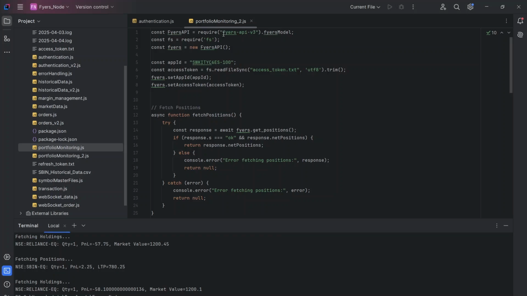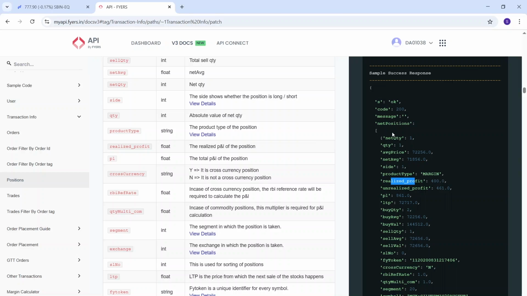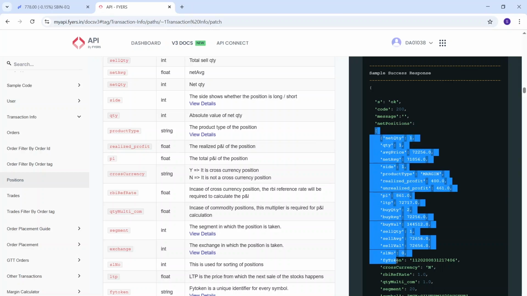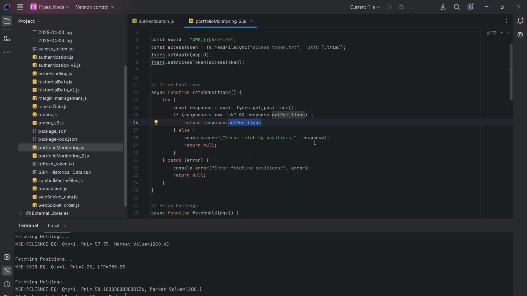So this is the code, portfolio monitoring. Again, at the top, I have already done the login. I have already done my access token for the day. So first I have a function for fetch positions. This is where I'm doing the get positions, and what I am returning from this function is the net position. As I told you, the reason is that I want to return only this part here so that I can extract the relevant values from here. So that's the first part.